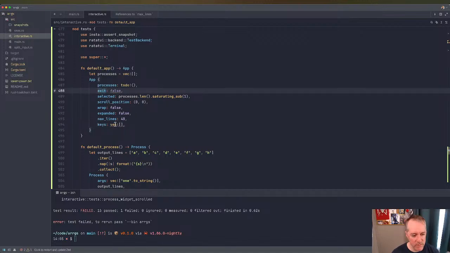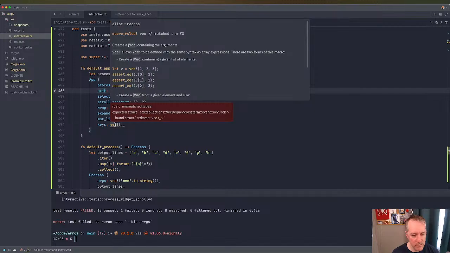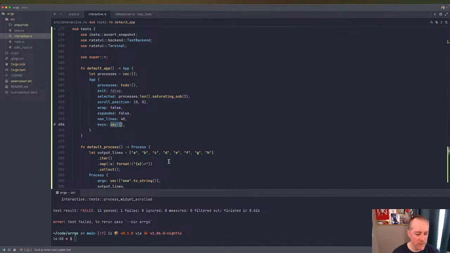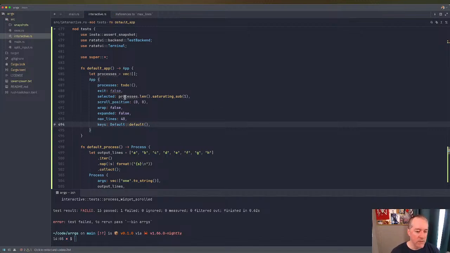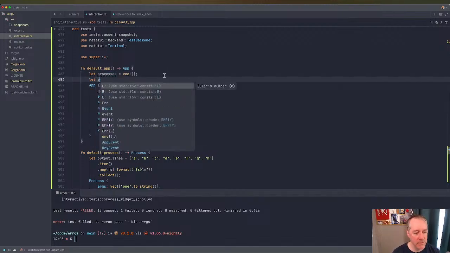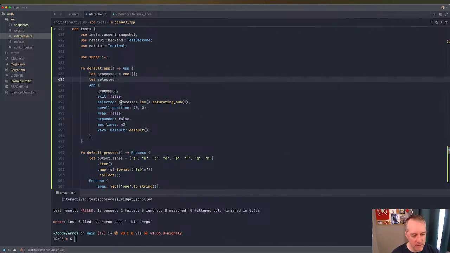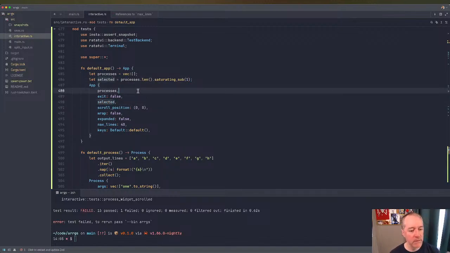Why is that unreachable? Oh, it's a vector. Okay. Why don't we just say default? Forgot it was a vector. Okay, and then we'll say processes there. We'll say let selected is that. It's complaining about moving. So there we go.